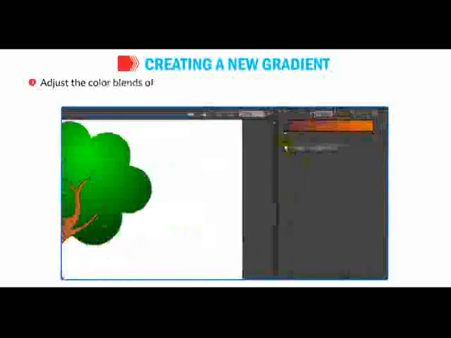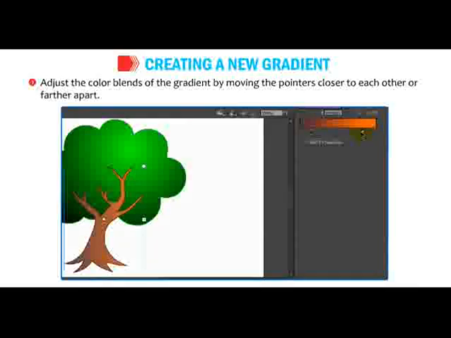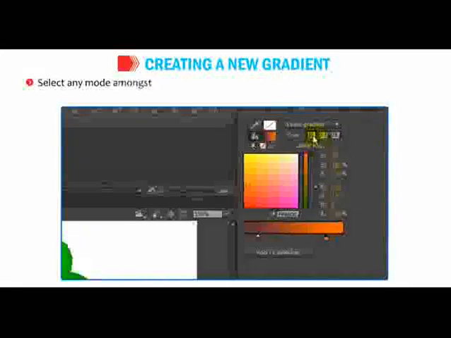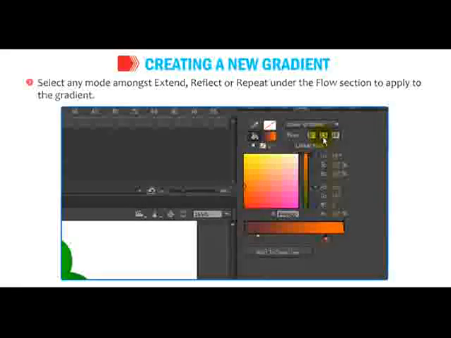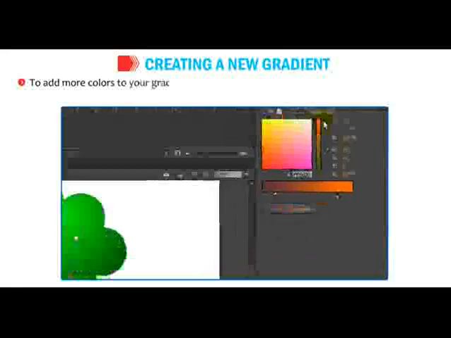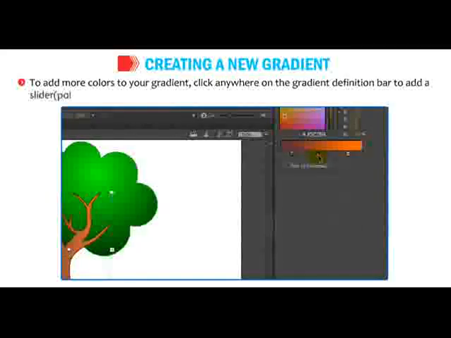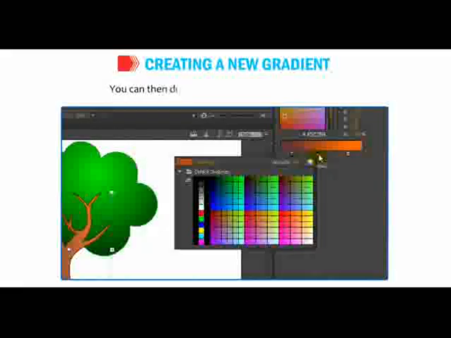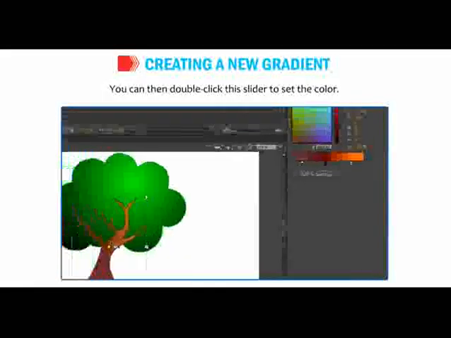Adjust the color blends of the gradient by moving the pointers closer to each other or farther apart. Select any mode among Extend, Reflect or Repeat under the Flow section to apply to the gradient. To add more colors to your gradient, click anywhere on the gradient definition bar to add a slider pointer. You can then double-click this slider to set the color.